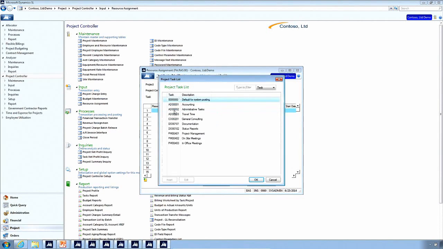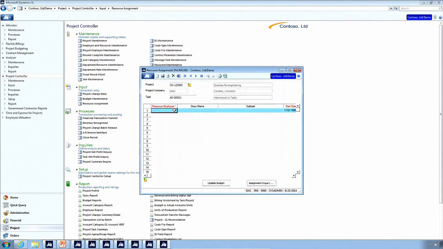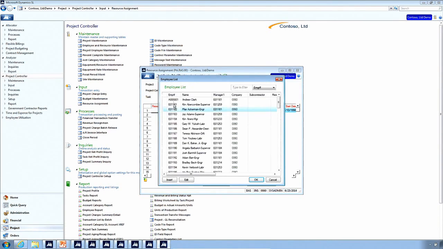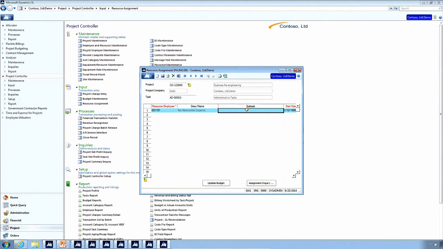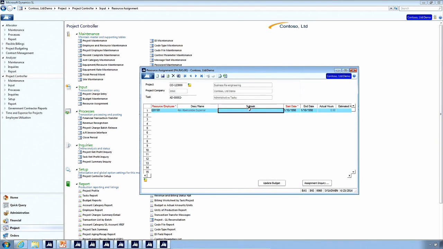So I'm going to choose a task, and let's say it's administrative tasks. And I'm choosing the resource that I want to be able to charge to this task. And here I can put a subtask in. An example of when we would use a subtask: maybe we're doing document review and we want to designate a certain document. So we want to say the intro document is the subtask, and maybe we'll have another one where it's the content of the document. So we could create a separate subtask for all of those different levels.